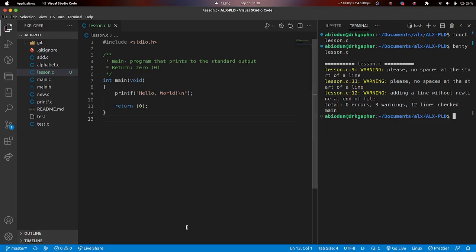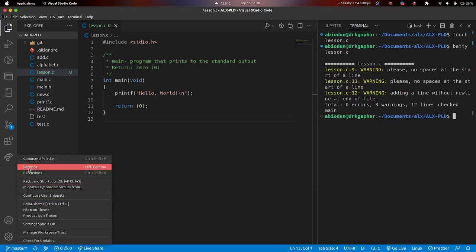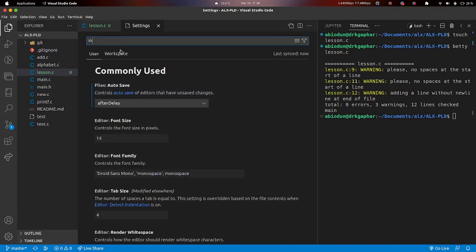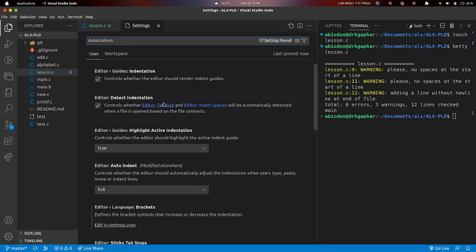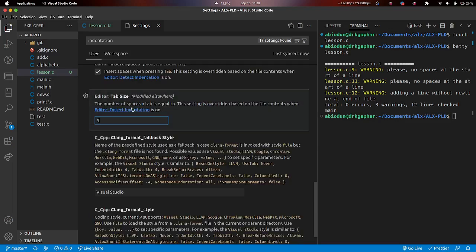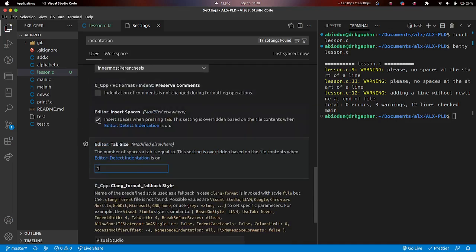Don't worry, just make sure that you go to these settings. I don't want to waste too much of our time. We'll go to indentation and click on Editor: Tab Size, and deselect this one. Oh sorry, this is not what you want to do. What did I click on? Editor, Tab Size. You can see, just select this one that is on top of it.